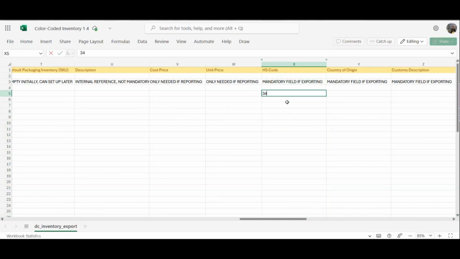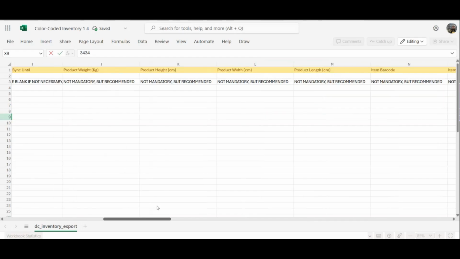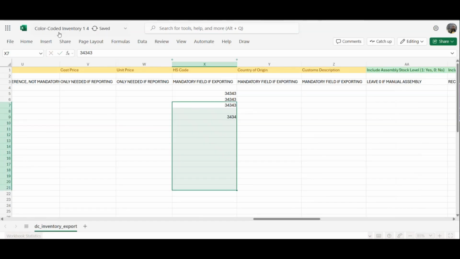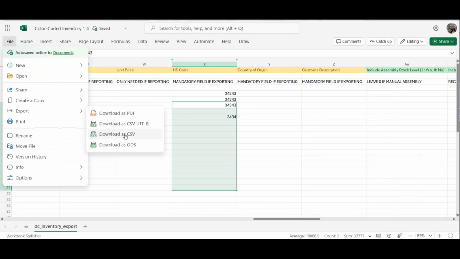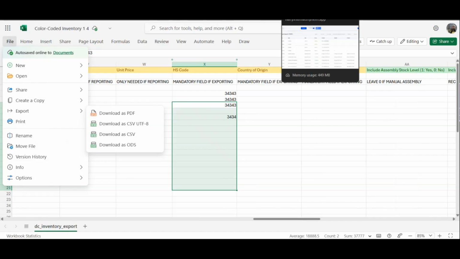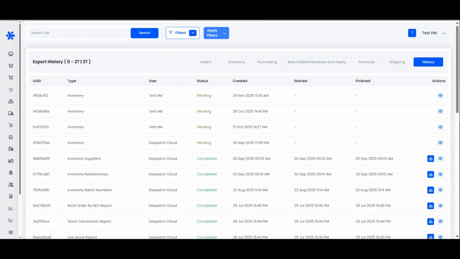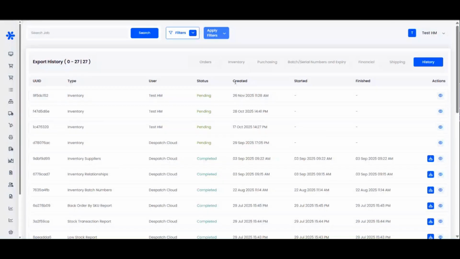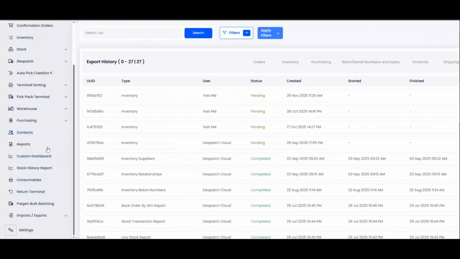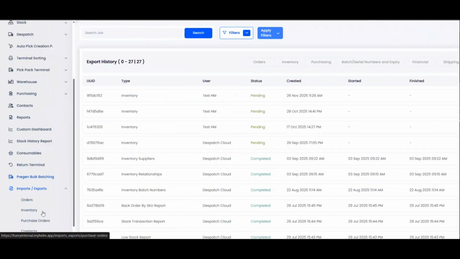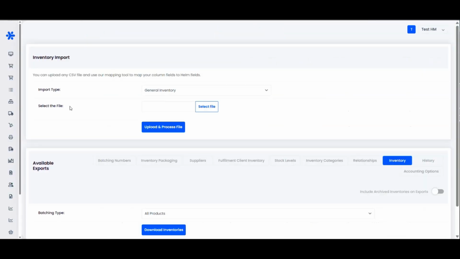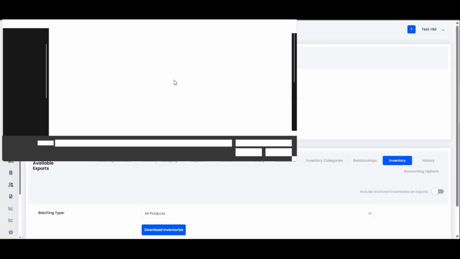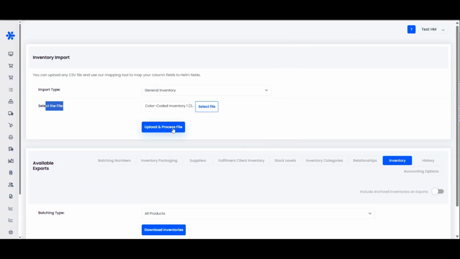And then this is where you would just populate that HS code against a relevant SKU on the left. Once you're happy you've got everything in there, you just need to save that as a CSV type. And then if I just jump back to my Helm screen, there we go. Once you're back in Helm and you've saved it as a CSV, you're just going to go back to imports, exports, inventory, select the file. So you would just upload that file, pop that in there, upload and process.